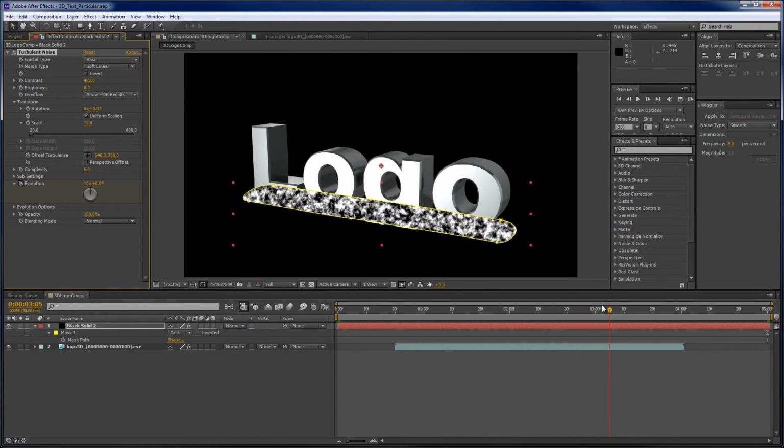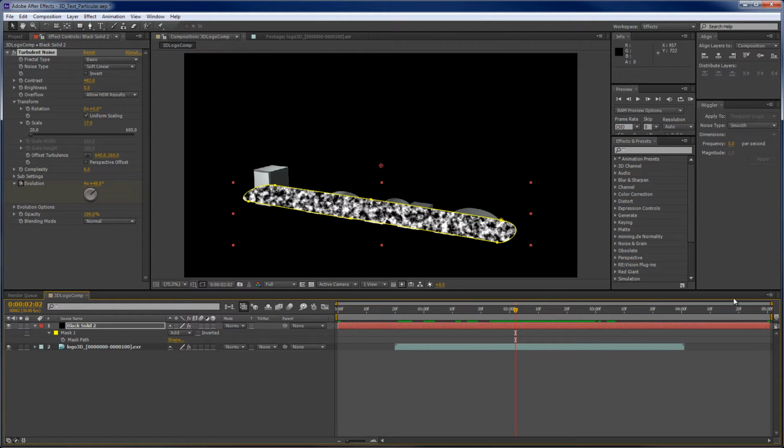Probably not fast enough for what we want. So I'll hit the U key so we can see those keyframes. And I'll set this to 25. And now that's moving a little bit faster. So that's a good place to start.